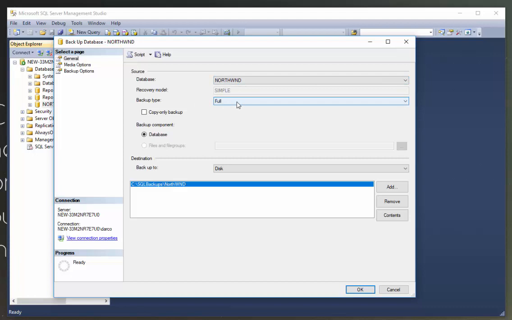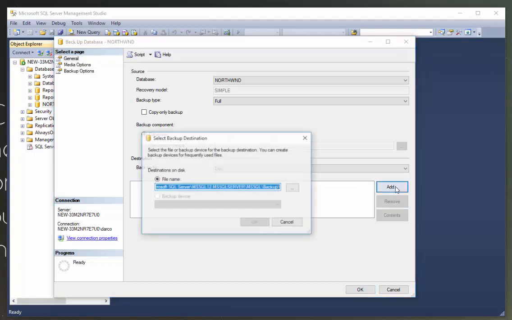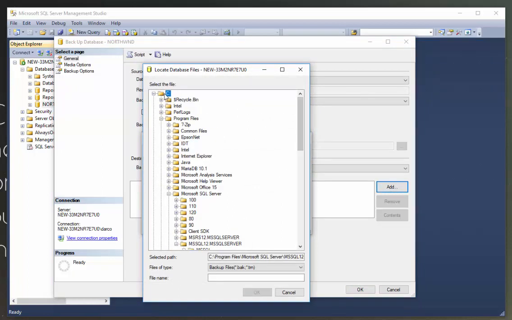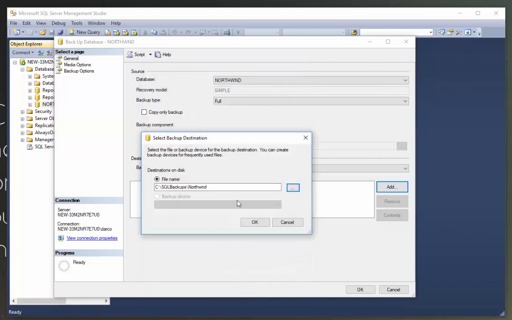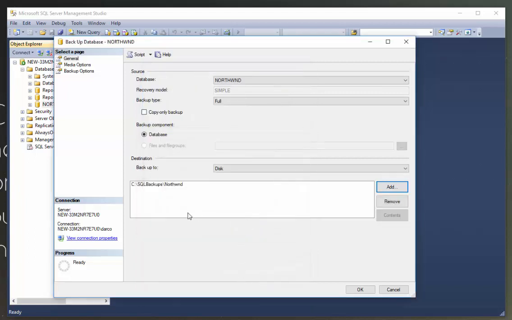Going to leave it as full database, and we can see I already have a directory created, SQL Backups Northwind, but I'll just remove this and show you how you can add your location to backup. So I'm going to click add. I'm going to click these three little dots here. I'm just going to navigate to that folder where I want it to be backed up. So I have SQL backups here, and I'm going to call it Northwind. Okay. And then I'm going to click OK.